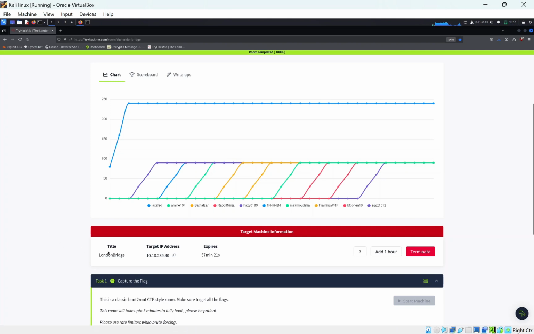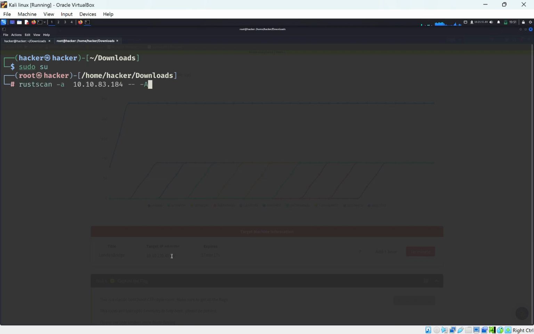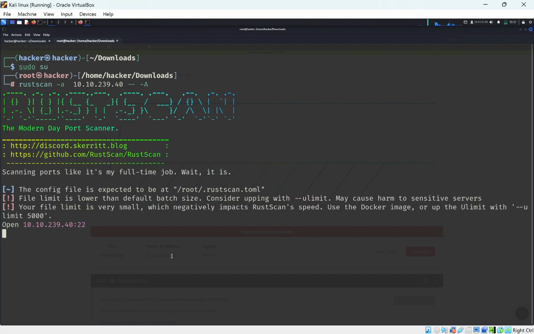Hi everyone, today we're doing London Bridge on TryHackMe, so let's get the IP address and do a Rustscan. So let's do rustscan -A, replace the IP address with this, and the -A will put it into Nmap for an aggressive scan. So let's just let this scan first of all.